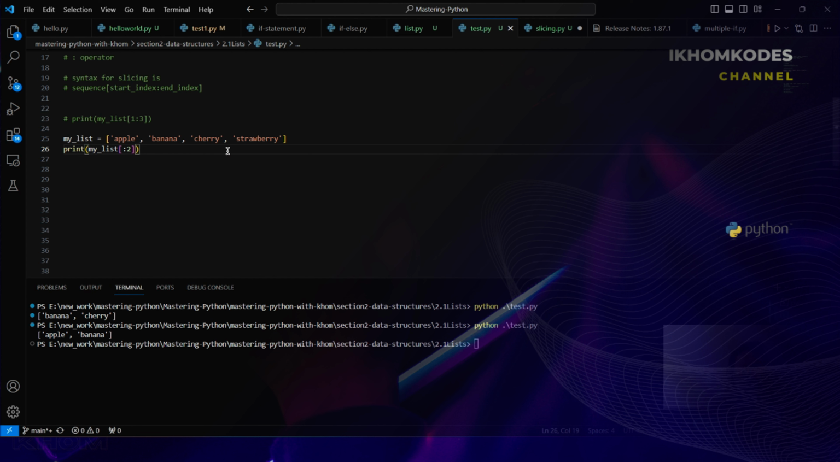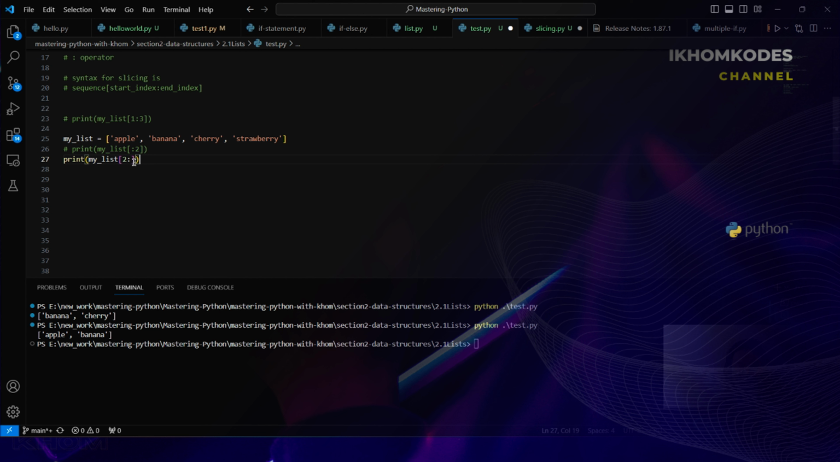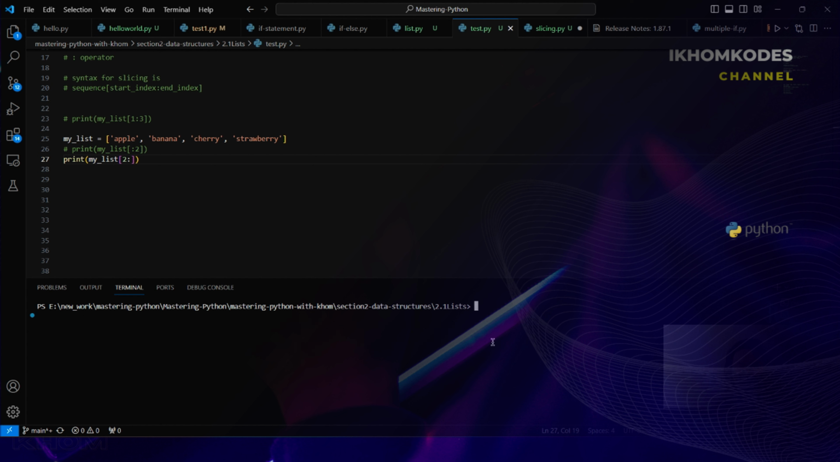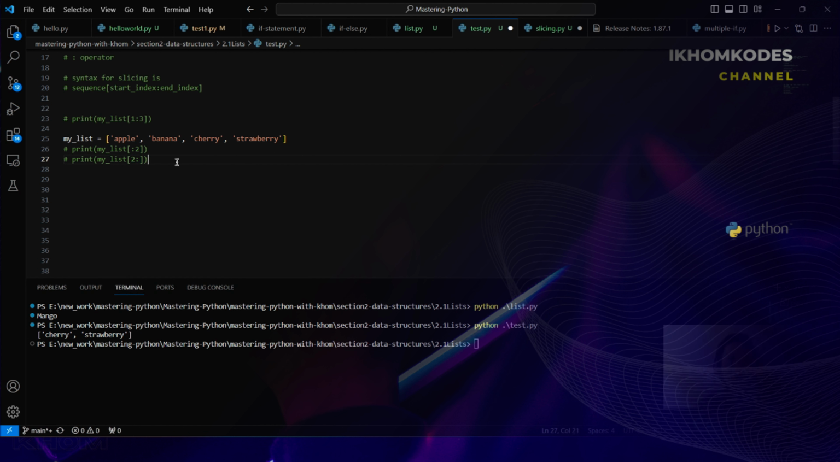And another, let's say print my list. Let's try to omit the end index here, right? And let's see what happens. Okay, 0 1 2 means strawberry will be printed. We will get strawberry as output, right? Let's see, Python test.py. Look, cherry and strawberry. The start index is inclusive, so you get cherry and strawberry, right? This is how you can do it in this code.